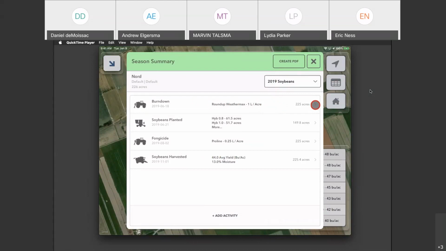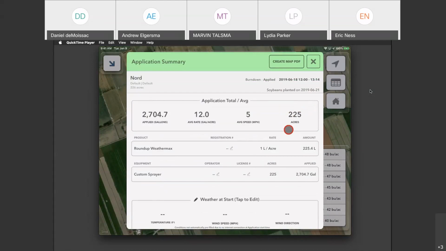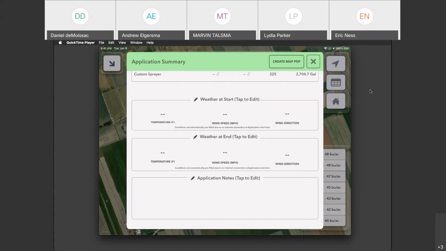A quick note on this one is you will see that there's a weather start and finish. As of this year, those will be automatic, where if you have internet connection or data on your iPad in that field, the weather start will automatically be generated once you start that pump up in the sprayer. And when you're done that field, the weather end will also be automatically generated. You can still edit them if need be. You click on them and you can still edit them, or you can do it manually. And again, you can create that PDF map of all your information.